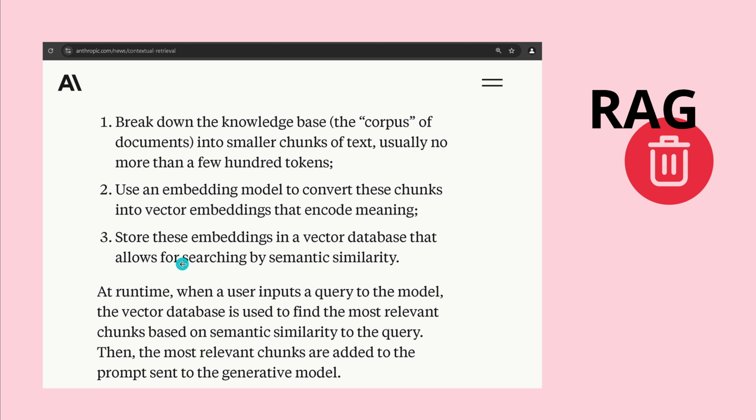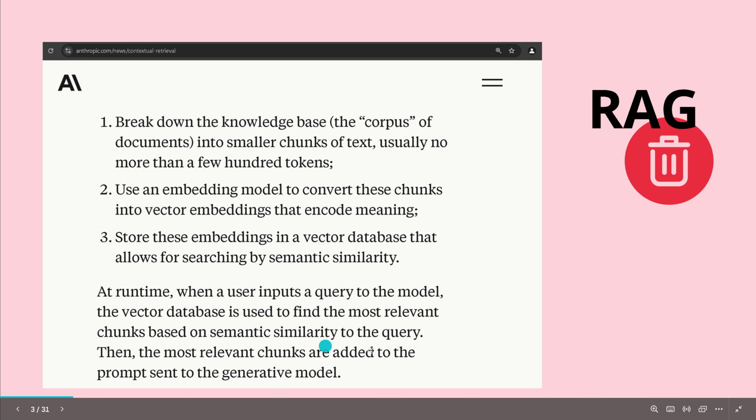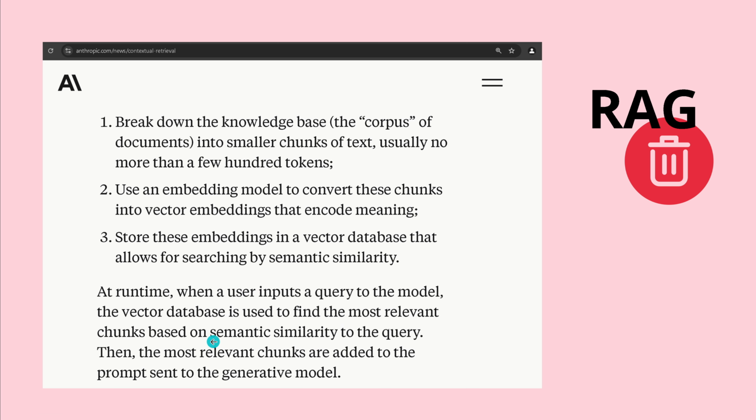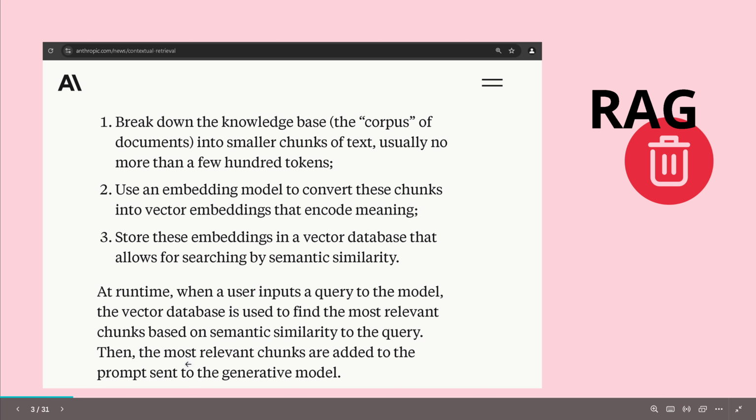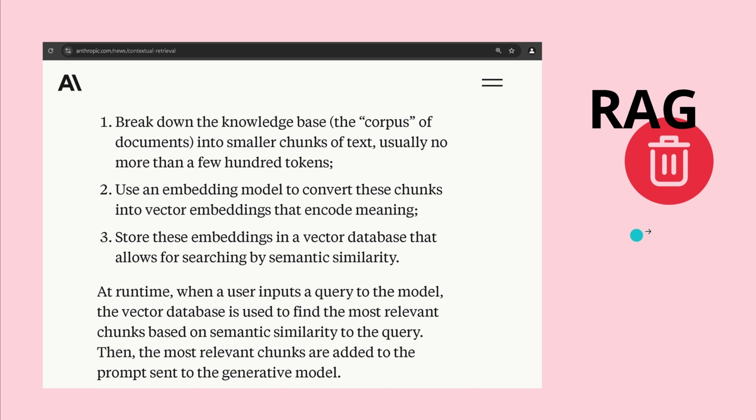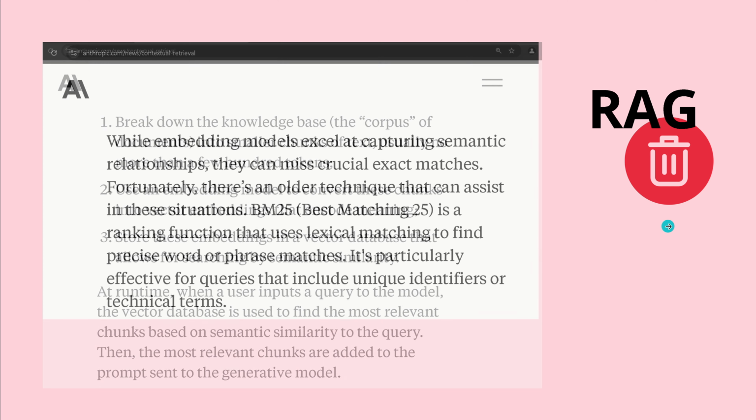Great. And at runtime, when the user inputs a query to Anthropic, the vector database is used to find the most relevant chunks based on the semantic similarity, like a cosine similarity to the query, and then the most relevant chunks are added to the prompt that are then sent to our Anthropic model. This is the classical RAG system.